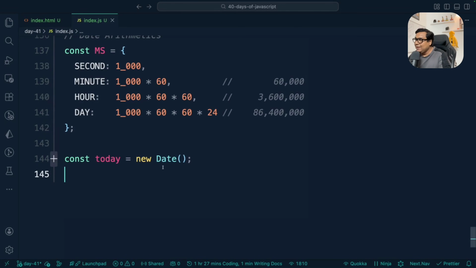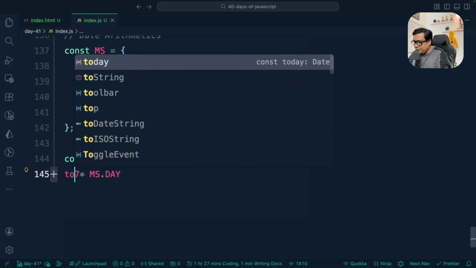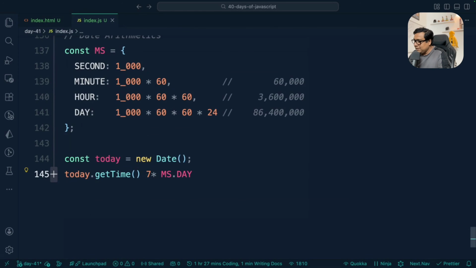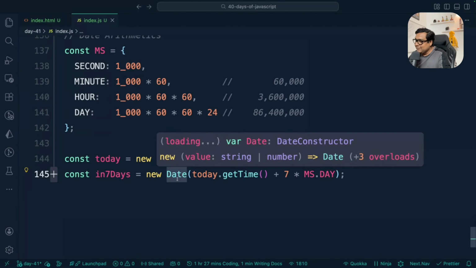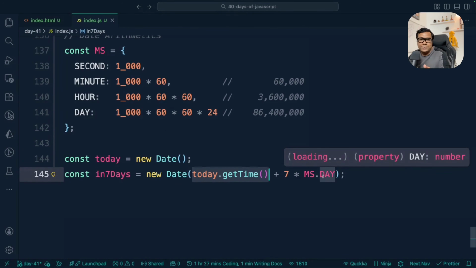You can add 7 days. I already have day, you can see over here. How can you do 7 days? ms.day multiplied by 7 is going to be 7 days. Now I have today. So if I do today.getTime(), I get the millisecond representation of today. If I add 7 days to it, this total milliseconds is going to take me to the 7th day. So I can now write the logic like in7Days equals new Date(today.getTime() + 7 * ms.day).